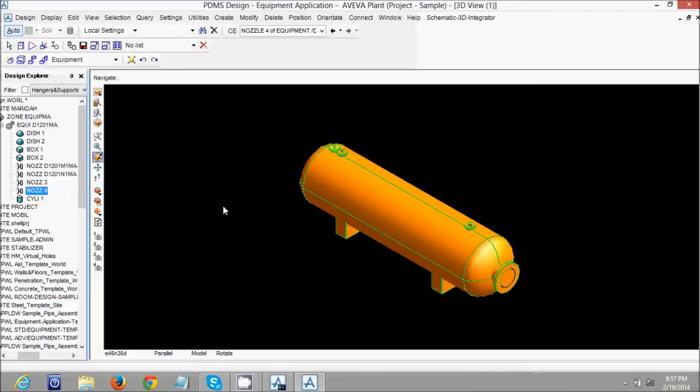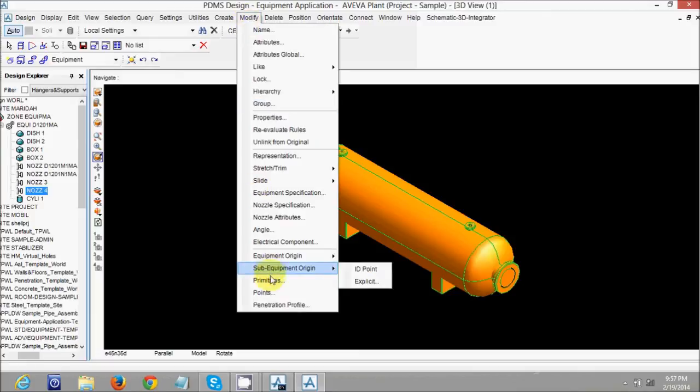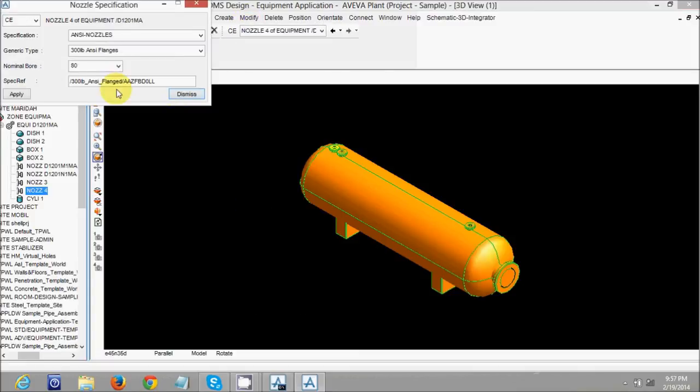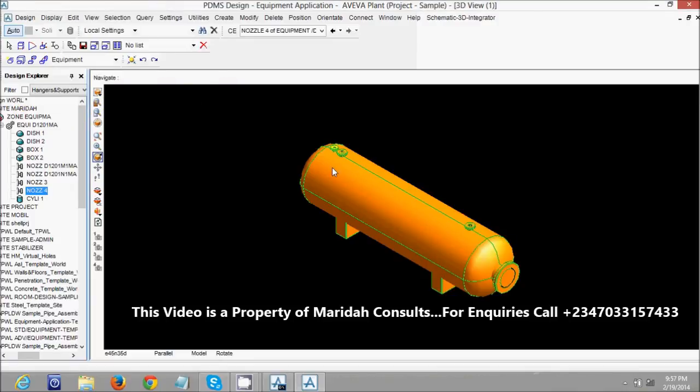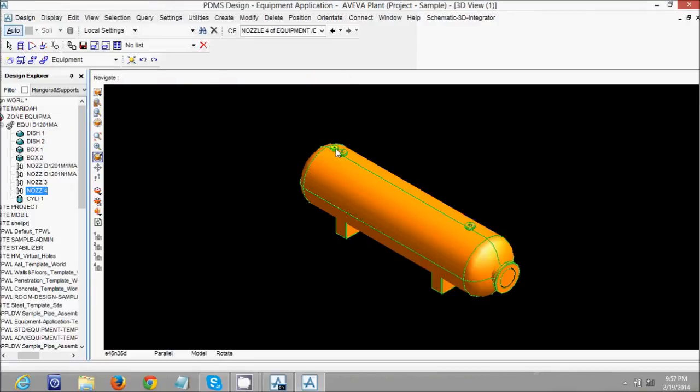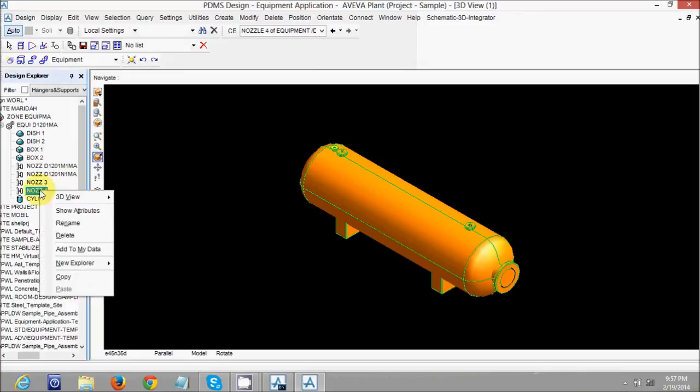But from the information given, the size of the new nozzle I've just created is different. So I need to modify the nozzle now. So I click on modify, click on nozzle specification. The generic type for this nozzle I've just created is 300, but the nominal bore is 40. And I click apply, dismiss. So I've modified the nozzle, so I can name it now.